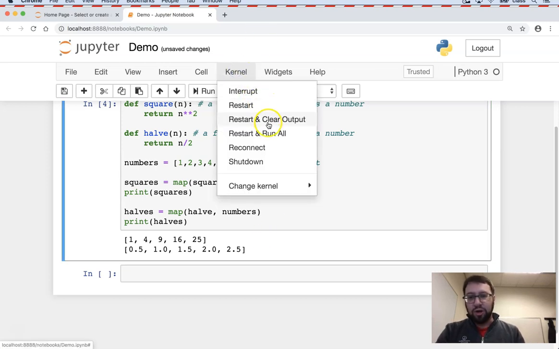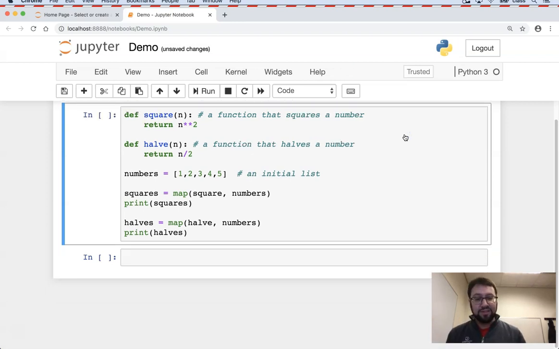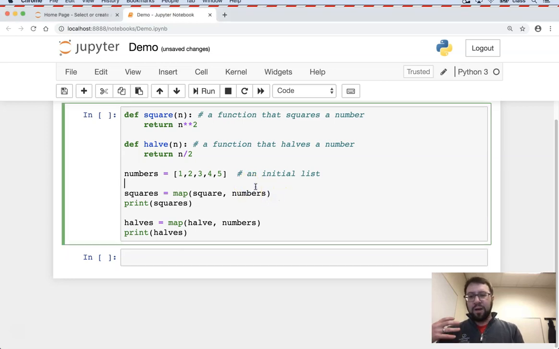If I go to my kernel and restart everything, I'm going to make sure that I'm basically deleting all the variables. I'm deleting the fact that I've previously declared a map function. So I actually don't have to. I can clear my result. I don't have to specify a map function. It actually already exists. So I'm going to comment this out for a second. What I can do is just call the built-in map function that Python provides, saying I want to provide a transformation square and I want to pass in a list numbers.